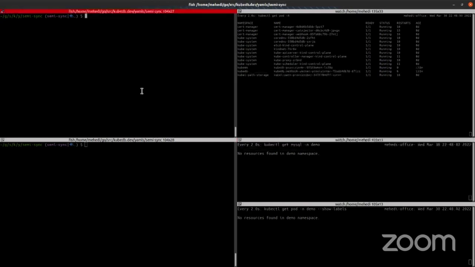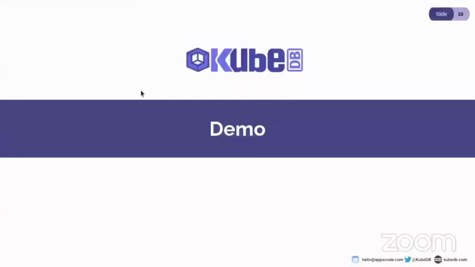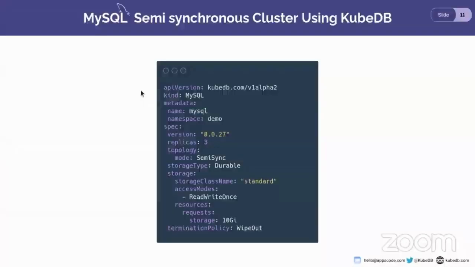So we want to provision a semi-synchronous cluster. For that, since you are familiar with KubeDB, we are maintaining our custom resources. Here you can see that we are mentioning the kind as MySQL, that is our custom resource object. In the metadata section, we are naming the database instance. In our case, that is MySQL, and it will be in the demo namespace.